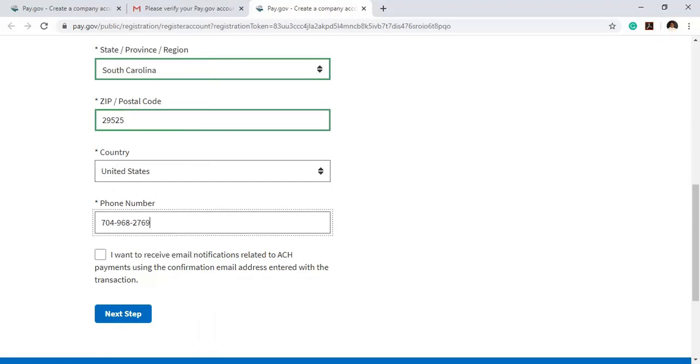Now, if you want to receive email notifications related to ACH payments using the confirmation email address entered with the transaction, click here. If you don't, leave it blank. And I'm going to leave it blank.